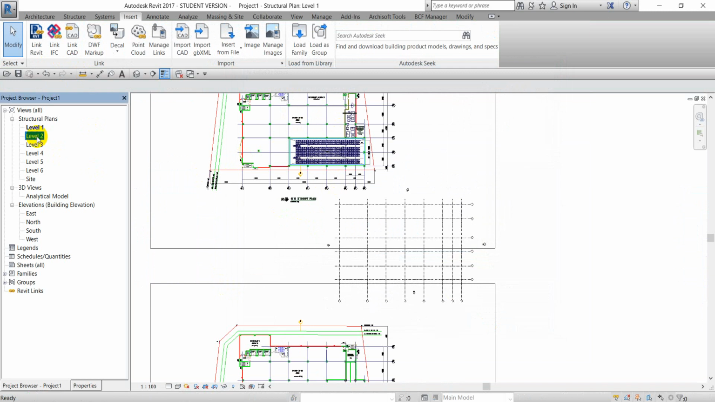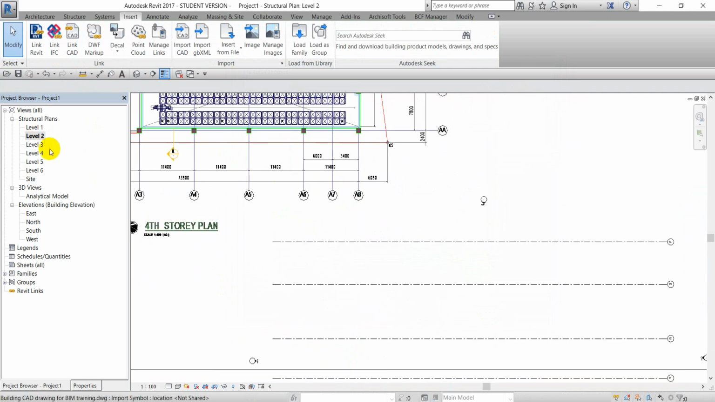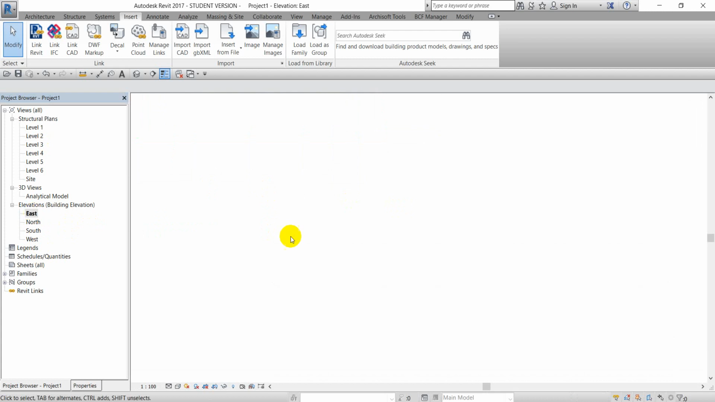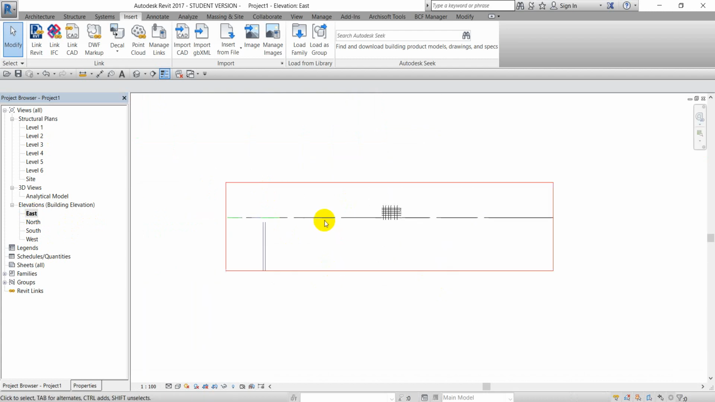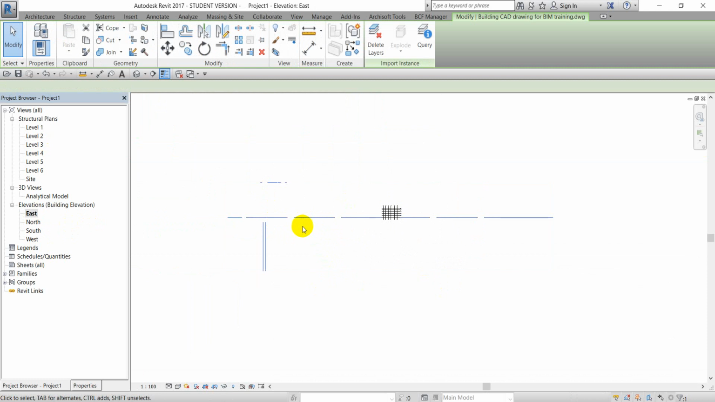Then this view appears, and this view also appears. Every view appears. You see, I go to each view, and in each view I can still see a line. This line is the CAD file.